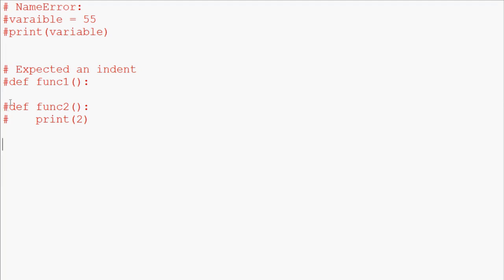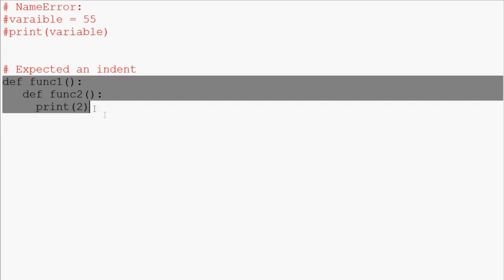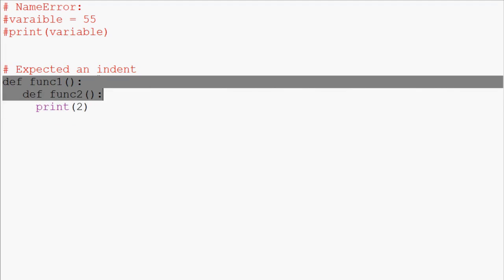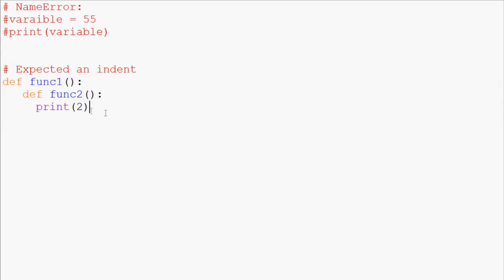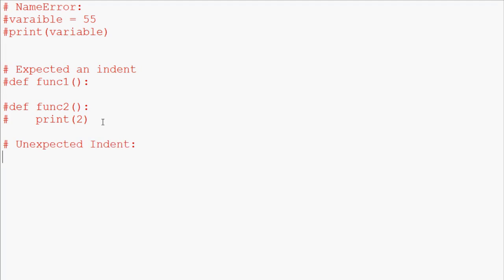And just for the record, you can have embedded parent and child functions, even though we've commented this out. For example, I'll just show this real quick. This is totally legitimate. You could have a main function with child functions. That's totally fine. So this would be a circumstance where you might accidentally not have proper indentation. So that is the original. Now we have unexpected indent, and this is another syntax error.